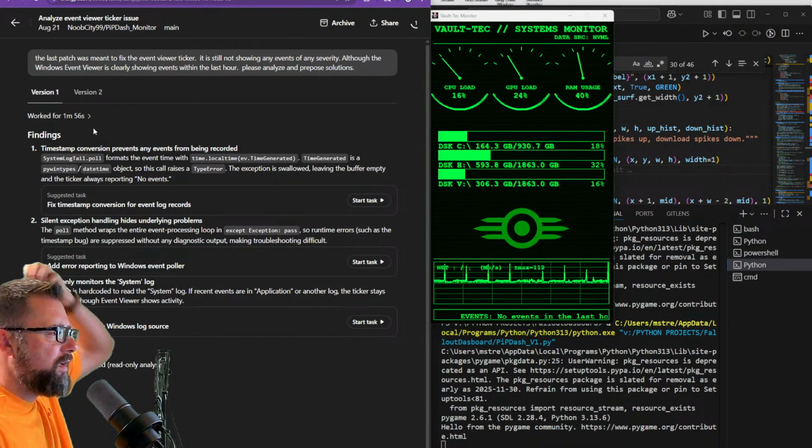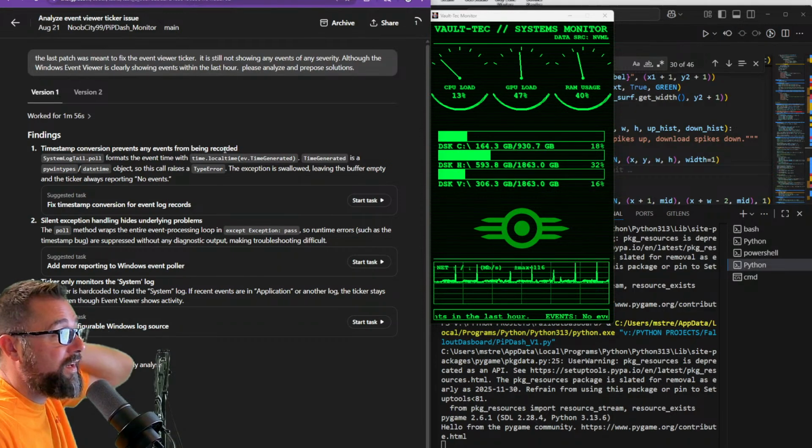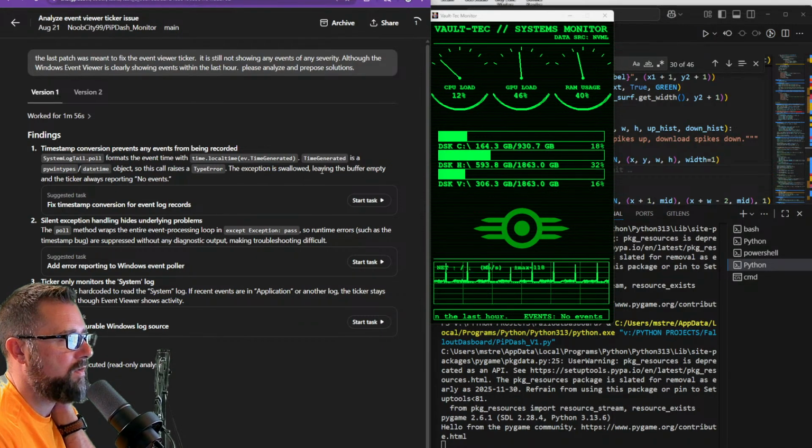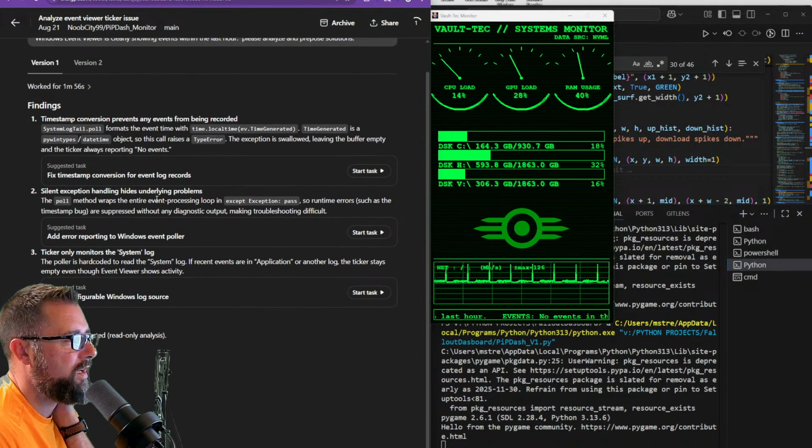Ah, here we go. Timestamp conversion prevents any events from being recorded. The event time is formatted as an object, so this call raises a type error. The exception is swallowed, leaving the buffer empty and the ticker always reporting no events. Fix timestamp conversion in the event logs. Silent exception handling hides underlying problems. The poll method wraps the entire event processing loop in except Exception pass, so runtime errors such as a timestamp bug are suppressed without any diagnostic output. Add error reporting to Windows Event Poller.